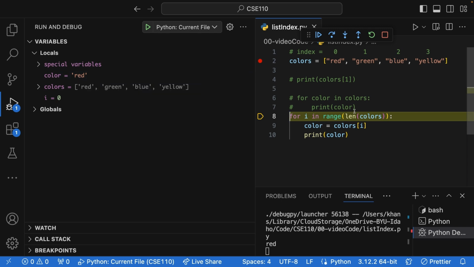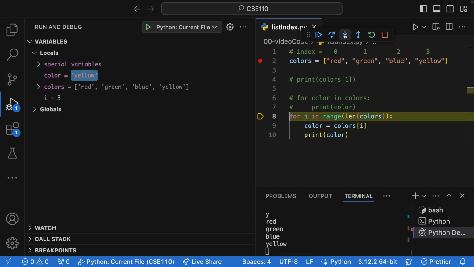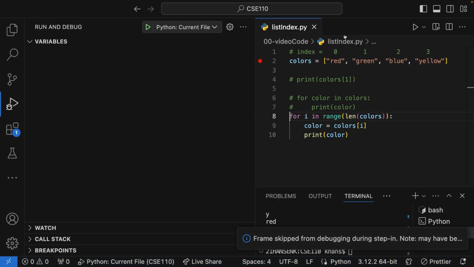We're back at the top of our for loop, so i is going to change. Notice it goes to 1. And now color is going to go to green. And this will continue on until we've gone through the entire list. Awesome. Now suppose I wanted to display a number next to each of these colors. Let's first just print the index next to the color. I'll use an f-string this time.